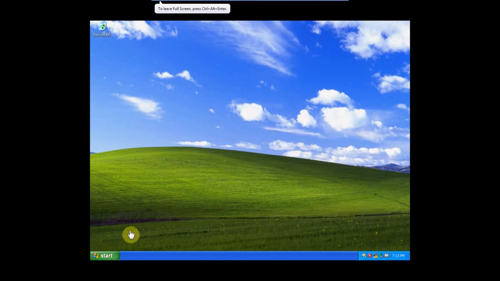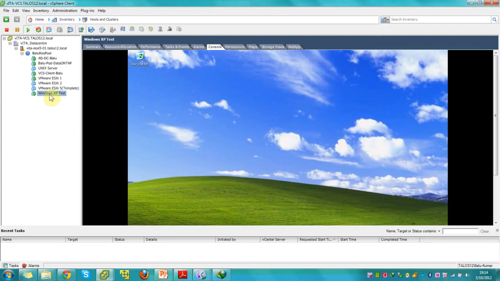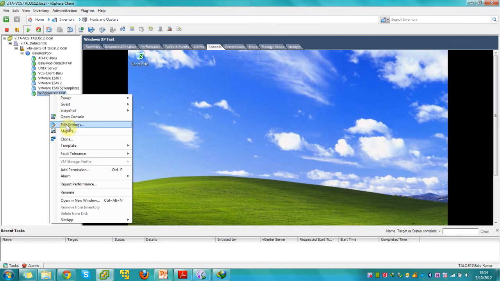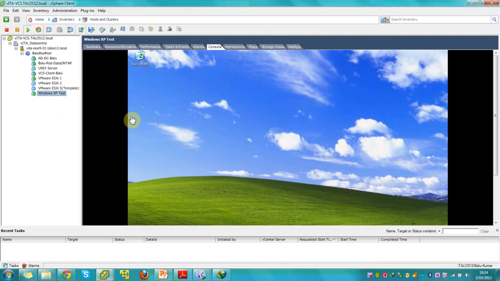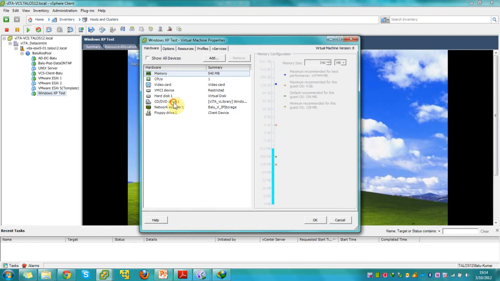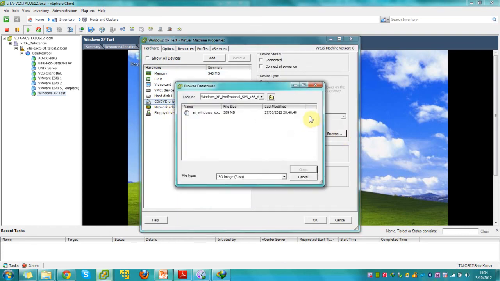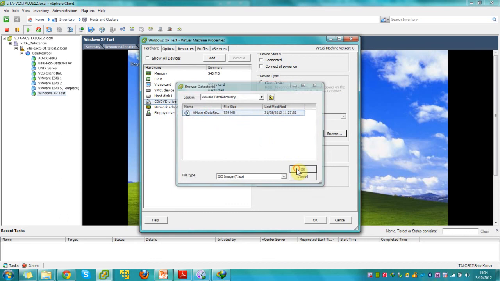Okay, so now the next step, what we do now is we have to be able to pull things off a CD-ROM or a virtual CD and try to get files and things off it. So to do this, we basically have to go to the Windows XP Edit Settings window. So in here you go to CD drive and choose whatever CD drive you want to mount. Doesn't matter what, but for this one, let's just try VMware Data Recovery. Why not? Okay.